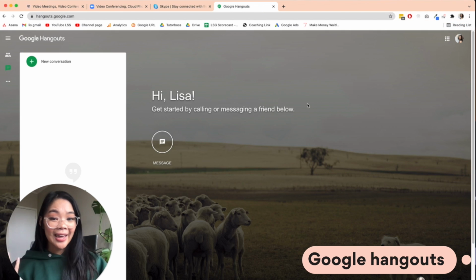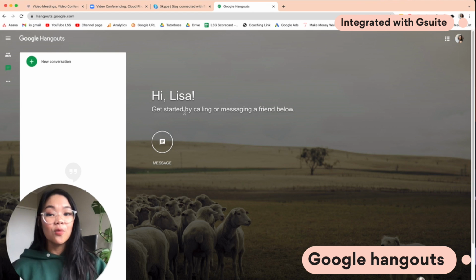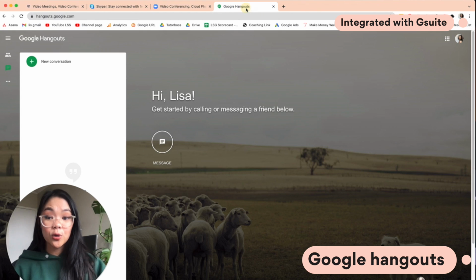Then you've got Google Hangouts, which hopefully you also are familiar with, but with this one, you just need to have a Gmail account, and the benefit is that it's nicely integrated with G Suite as well. So if you use a lot of Google Docs or Google Sheets, then this is when it would come in super handy with you. One thing that I'll also add is that a lot of schools tend to use Zoom or Google Hangouts.